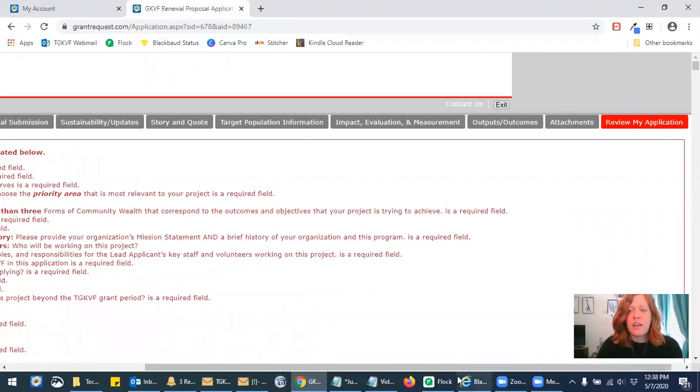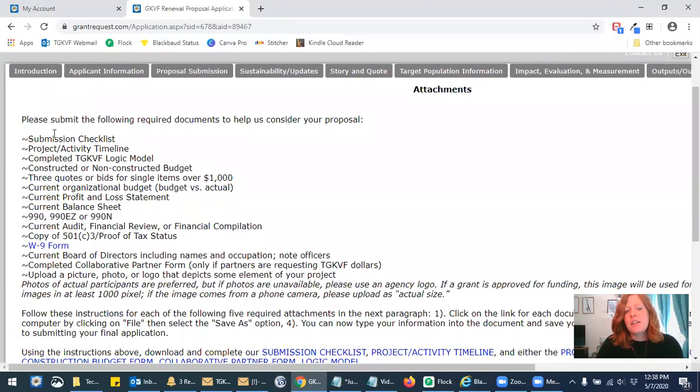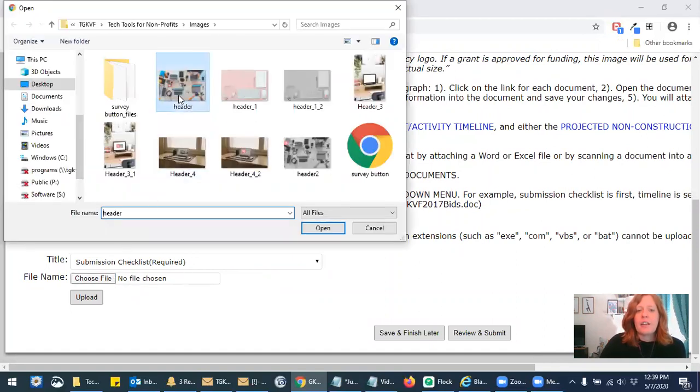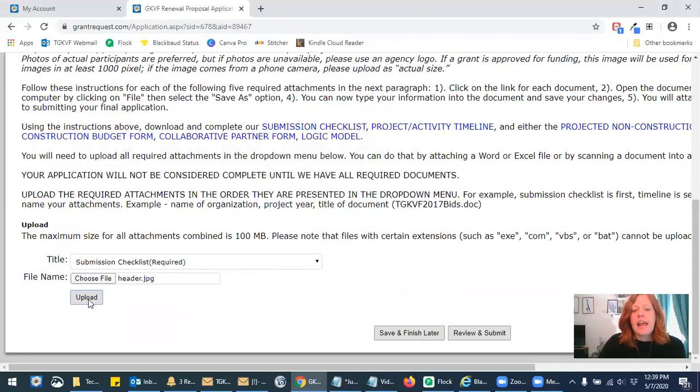Another thing I wanted to point out is on our attachments page, we have a list of items here that are required. You'll see here, the first one is submission checklist, project activity timeline. What I want to point out here is this box. It's a drop-down box. Something that happens quite frequently is that this box can be missed because it's kind of hidden in here. And then when I go to upload my file, I can just choose what I want to upload and I hit upload.